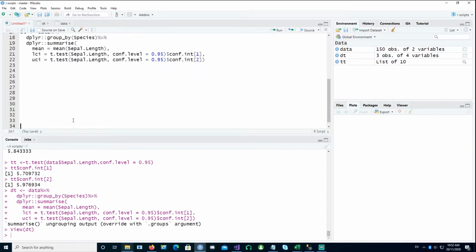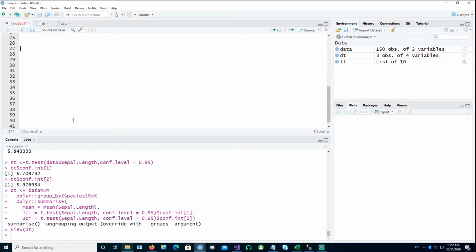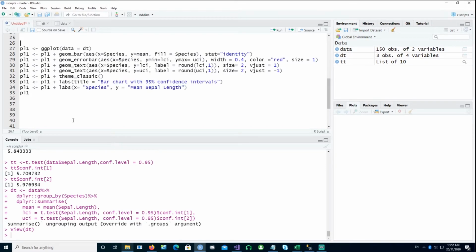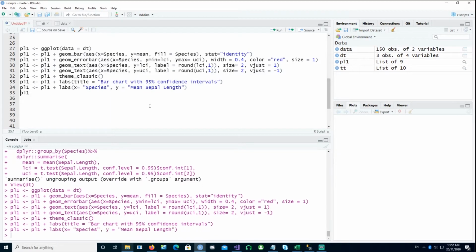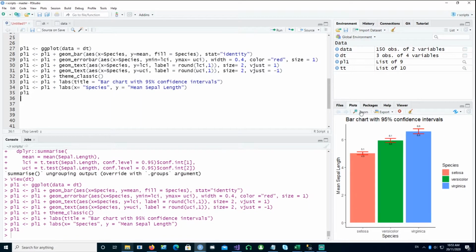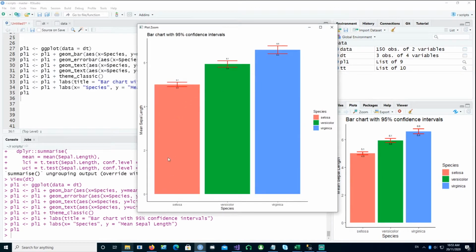So the first chart would be, let's run the chart before we talk about that. This is the chart which we are going to get. It's a simple bar chart, and then we have the confidence intervals given by the low confidence and the upper confidence, and we have actually put the values up there also for clarity.